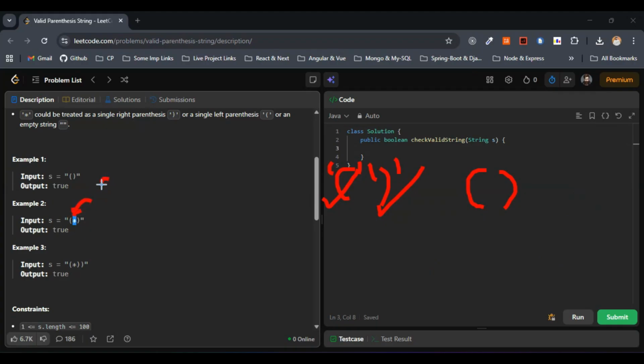So star can be either an opening parenthesis or a closing parenthesis, or it may be empty as well. We have to return true if there exists an interpretation of star that makes s valid, otherwise we have to return false.